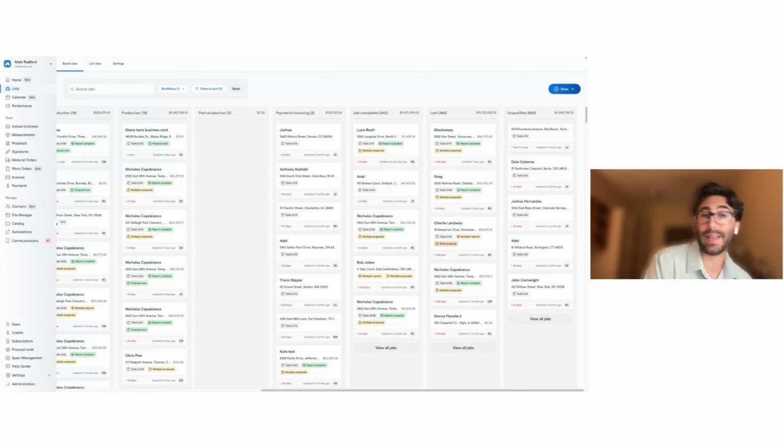Premium is still a super valuable plan. You can rename the stages, but you can't reorder them and you can't add new ones. And lastly, there's no instant estimator, no calendar, and that kind of thing there too.